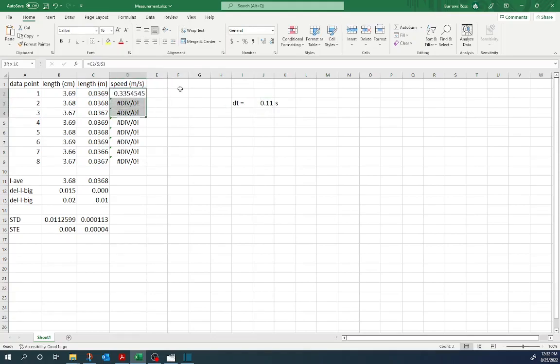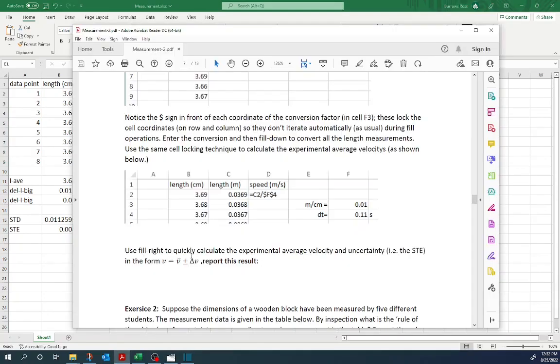Now watch what happens when I fill this pattern down. I get the desired result. To a lot of sig figs, maybe I'll decrease my decimal places here. Didn't have to right there. Maybe that's like an intermediary calculation. Let's see what they want next here. Use fill right to quickly calculate the experimental average velocity and uncertainty, which is the standard error, and then we can report that result in the form velocity is equal to our best guess on the velocity plus or minus our uncertainty, and report this result.